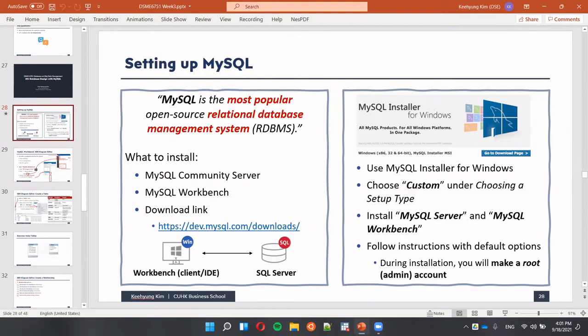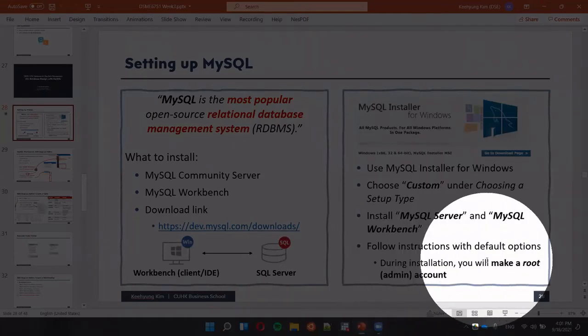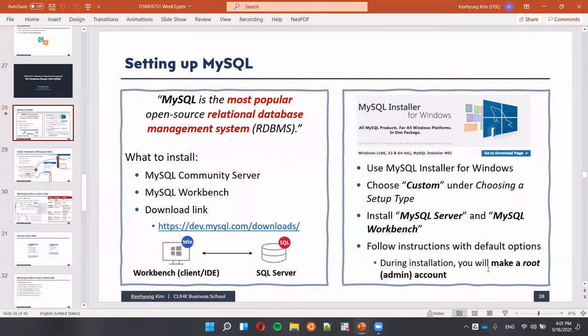Oh, and one thing: when you are installing MySQL Server, during the installation they will probably ask you to make the root password. Make sure that you remember that, because you need that password to connect to the SQL Server. If you don't remember the root password, you may have to delete and reinstall again, because you need it to connect.